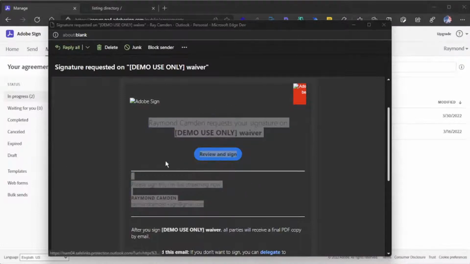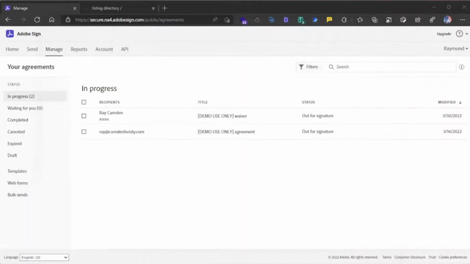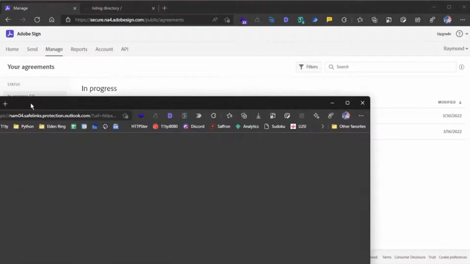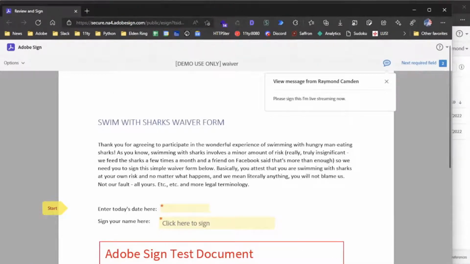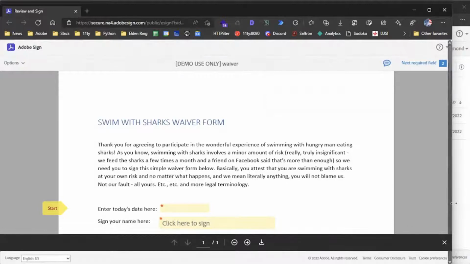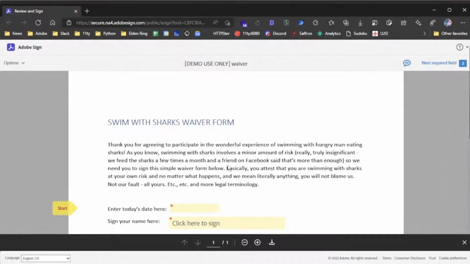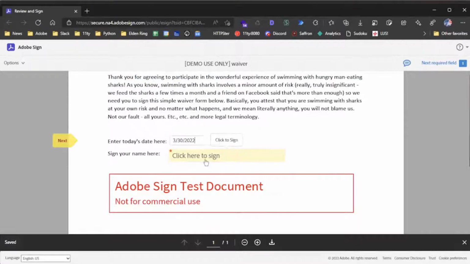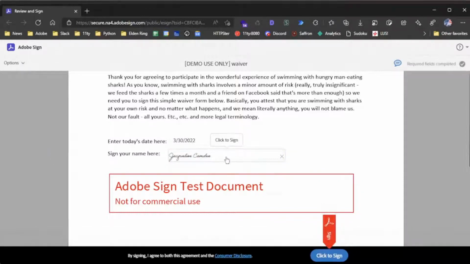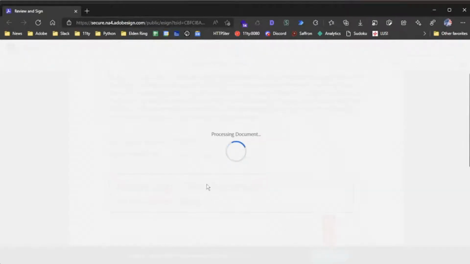I can go ahead and click review and sign. And I will bring this window over as well. And you can see what that experience is like. And that's a little bit off screen here. Give me 1 second. There we go. All right. So, and again, if you have used Adobe Acrobat Sign before, you are used to this. I'm going to enter today's date, 3/30/2022. And yes, I did have to look that up because life is hard. I'm going to click here to sign. And there we go. And I am done.